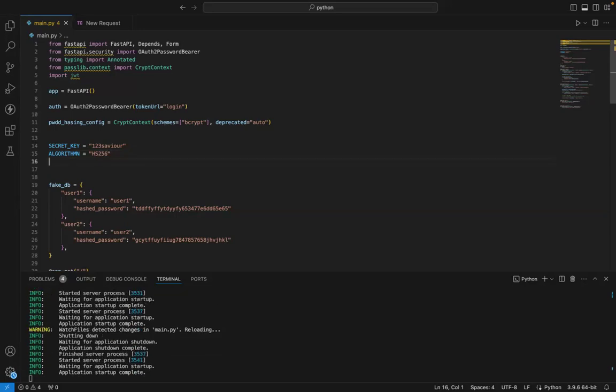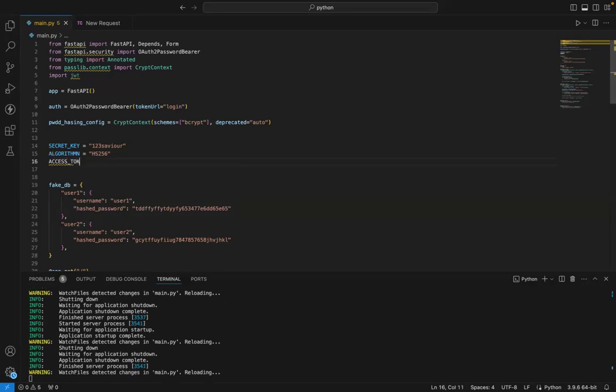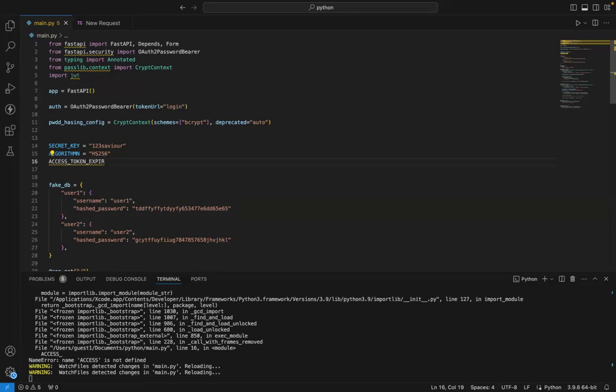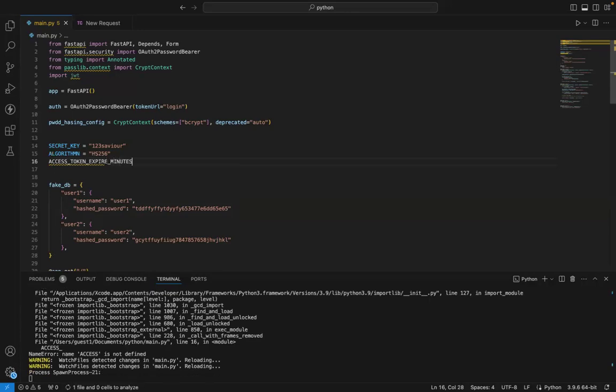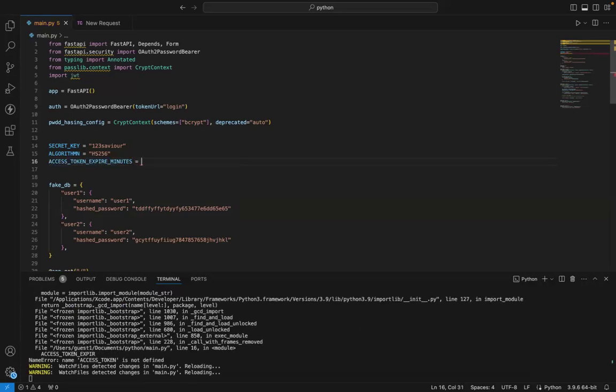And then I also want to make sure that this token expires, because in actual sense, your token should always expire over a period of time. So access token expiration minute. I'll call this expire minute. In this particular case, I want this to expire after 30 minutes.